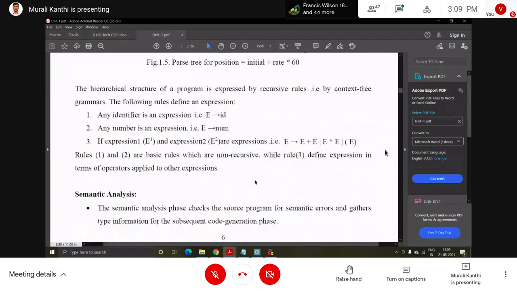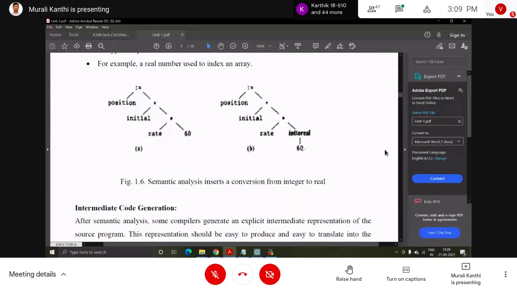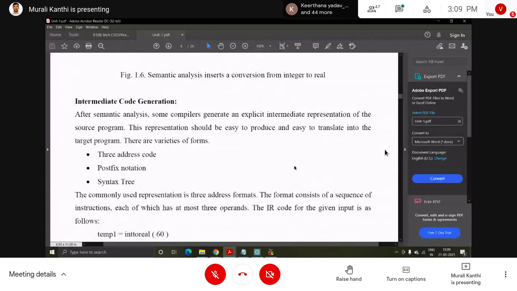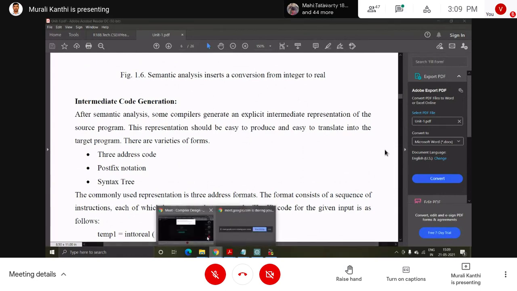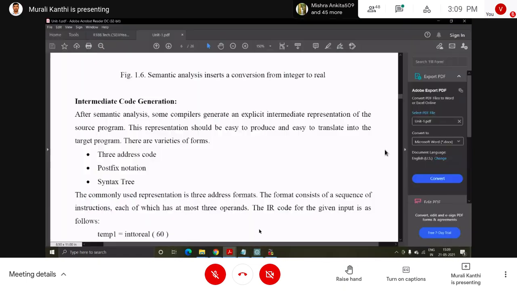Next, the conversion into real. So the next one is intermediate code generation. Intermediate code is constructed for that. Now we slightly change it into a coding format. So for that, we have to take one type of intermediate code.